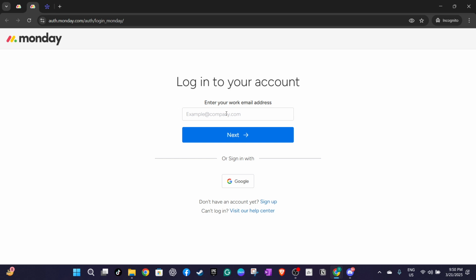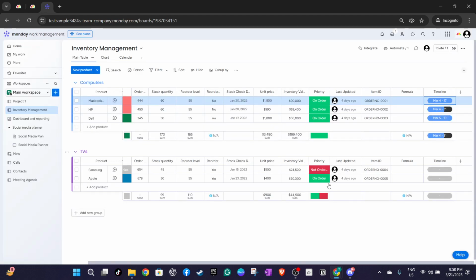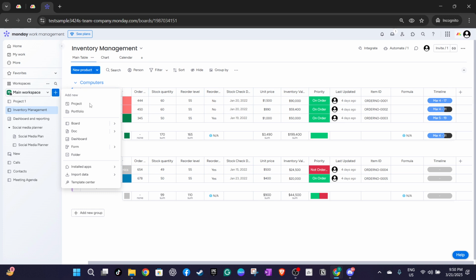Now here's where the magic happens. To effectively set up for your meetings, you might want to create a dedicated board. This is where Monday.com shines, allowing you to manage agendas, action items, and meeting notes all in one place. To begin, look to the left side of your screen. There's a plus sign button. Give that a click and select Boards.